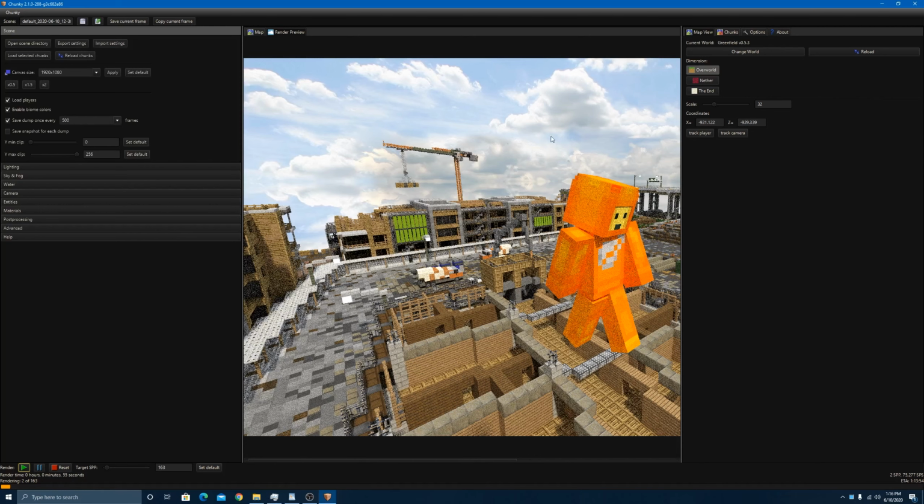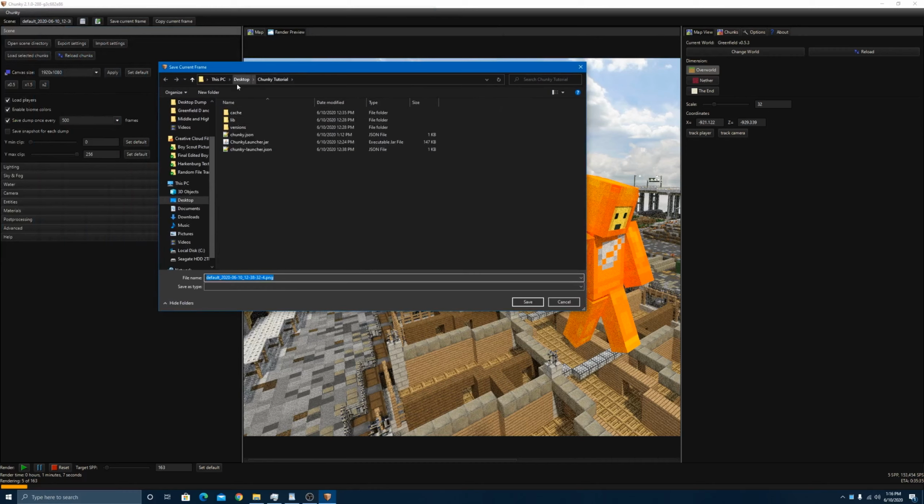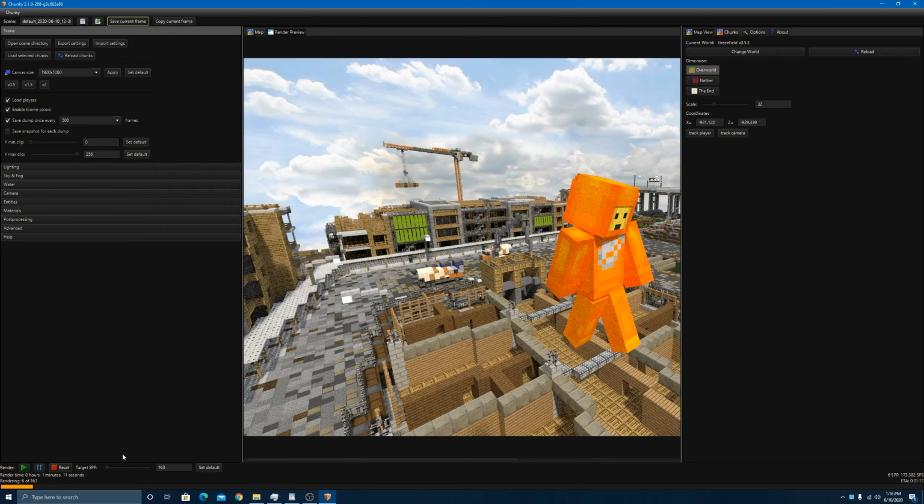If you are happy with the level of grain in your image, if it's not that much, or perhaps your render has reached the target SPP, you can go ahead up here and click Save Current Frame. Go ahead and click that, and it will bring up an option to save your current frame. We're going to save it to our Chunky tutorial folder, and I'm going to go ahead and save that.